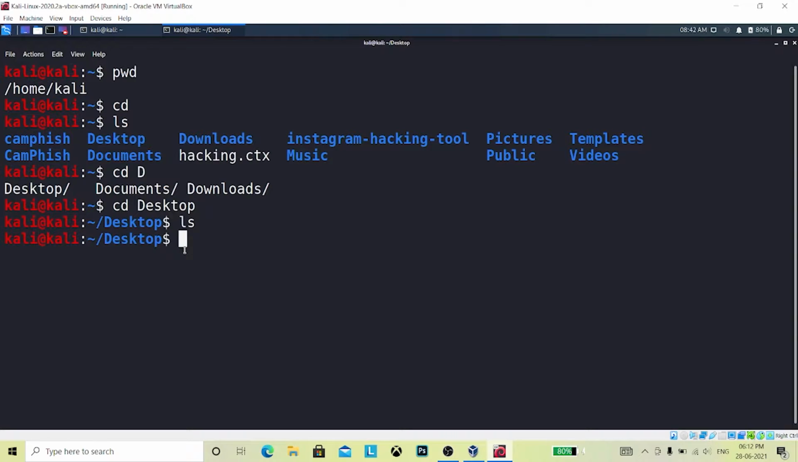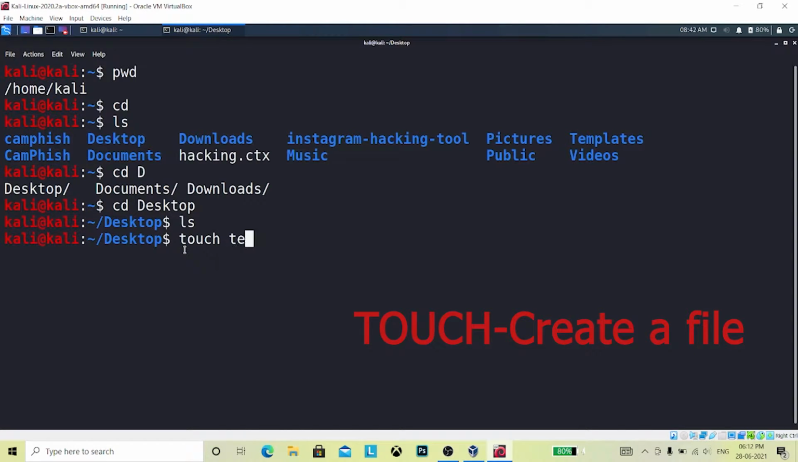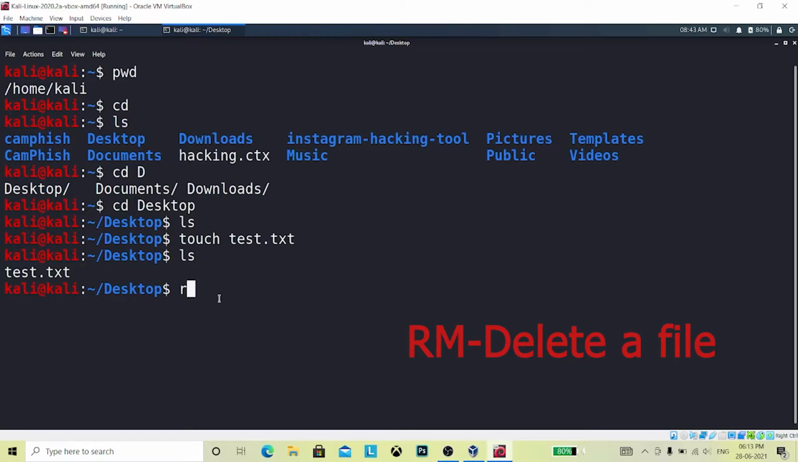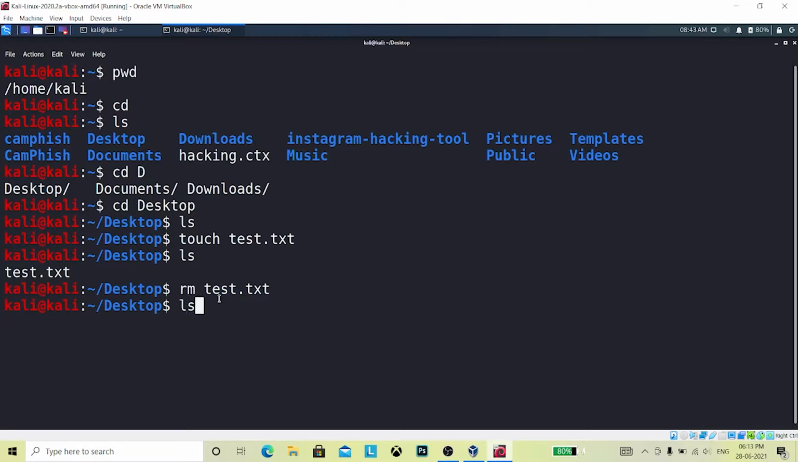Okay, I'm going to create a file using the command called touch test.txt. It was created. Let us see here that test.txt is created. We can delete this with the rm command, rm test.txt, so it will be deleted. See here, after ls, nothing is there.